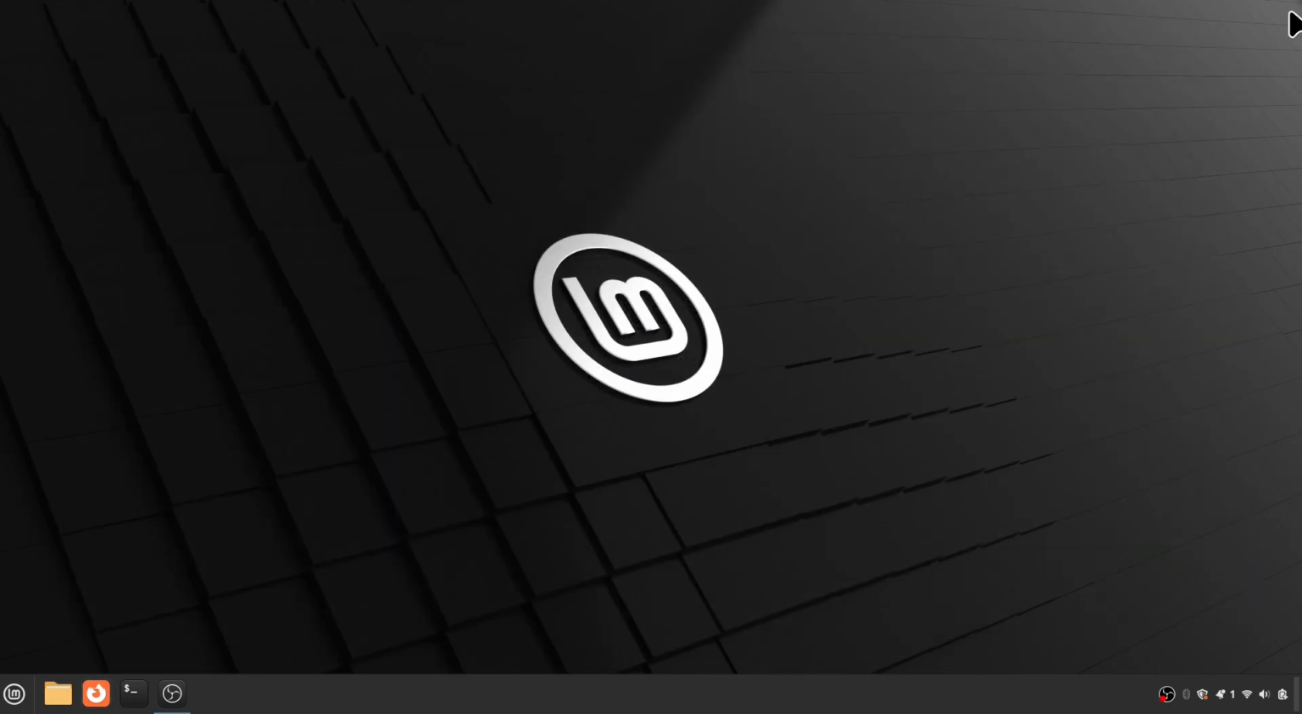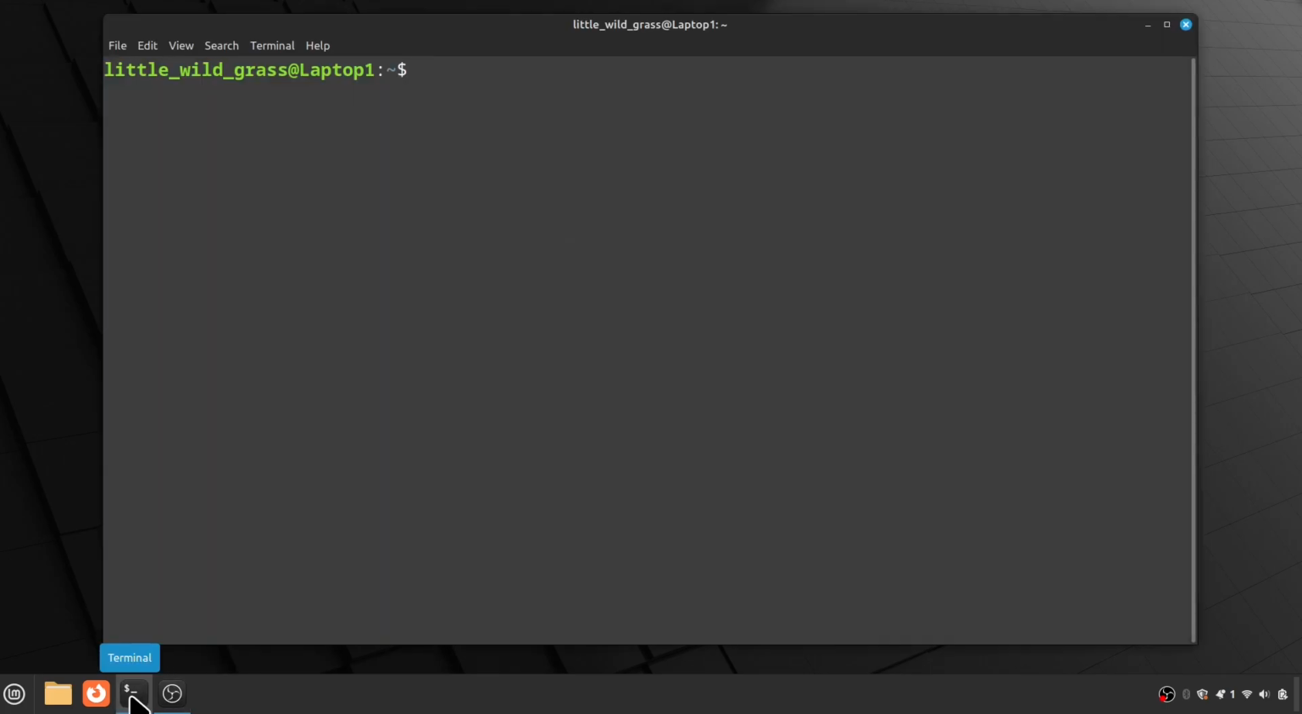Now, open your terminal. On most Linux distributions, you can open the terminal by using the terminal shortcut, Ctrl-Alt-T, or by opening the terminal app. Navigate yourself to the download folder in the terminal by typing in the terminal cd space followed by the name of your download folder, then press enter.